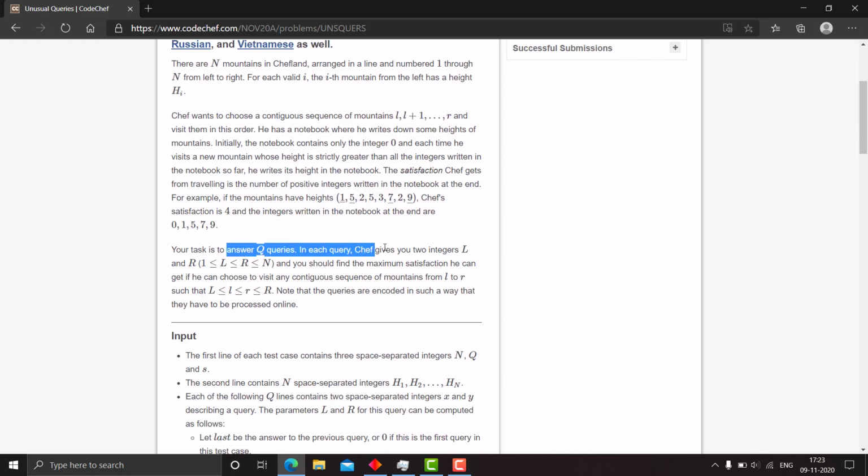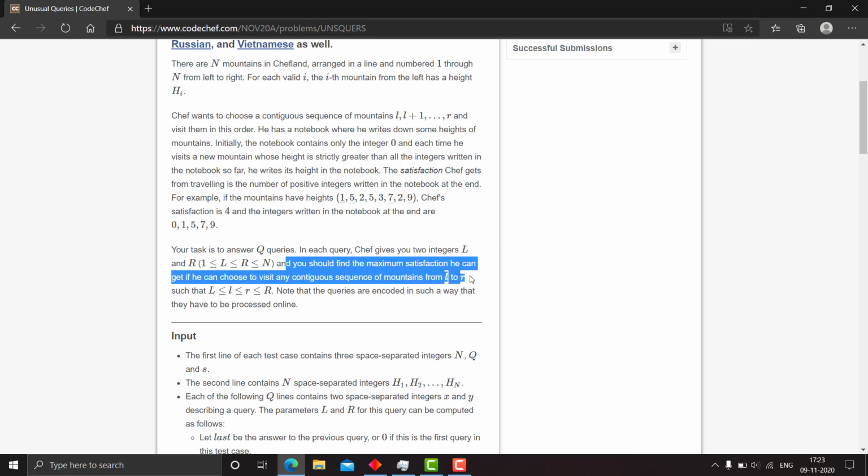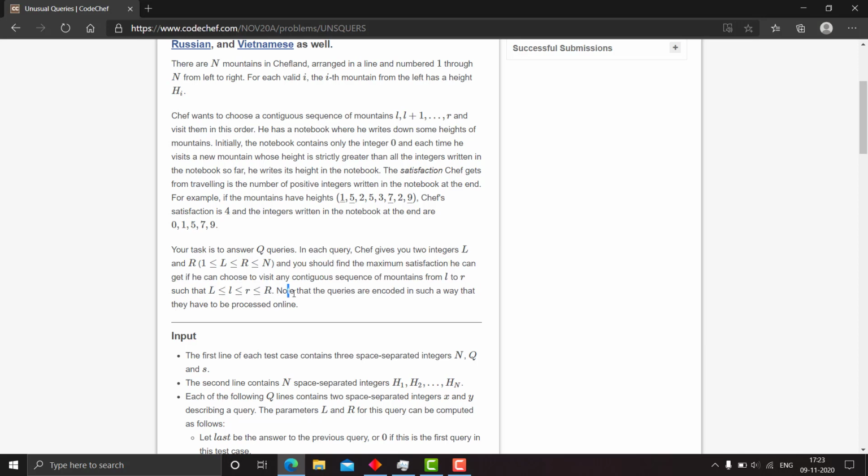So your task is to answer q queries. In each query, Chef gives you 2 integers L and R, and you should find the maximum satisfaction he can get if he chooses to visit any contiguous sequence of mountains within L to R. Note that the queries are encoded in such a way that they have to be processed online.